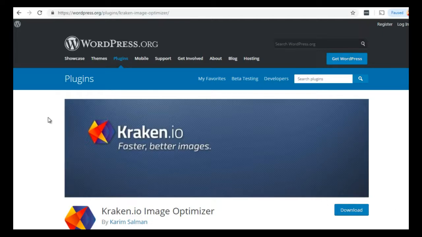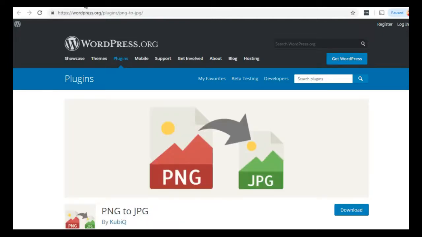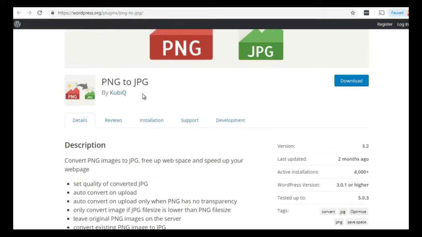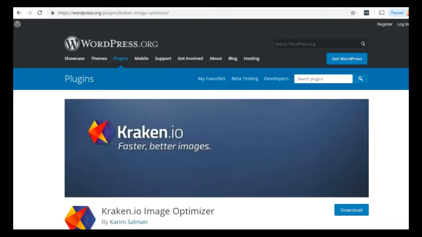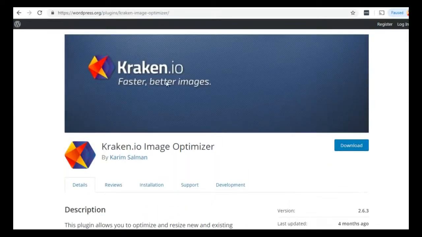There are several different options that you can take. If you are using a WordPress site, you can convert your PNG files to JPEGs. There are different plugins out there that you can use, one of them being PNG to JPEG. And another one that we've tested and really like is called Kraken.io. Kraken.io is very efficient, but it does cost a little bit of money to use. You can tell it to convert your images to JPEG.